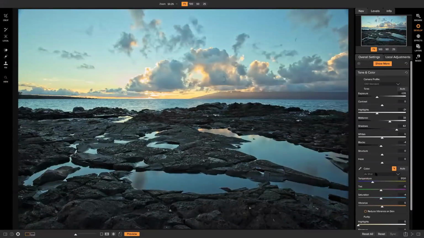Myself, I prefer to use this eyedropper and just find a nice neutral gray spot, white or gray around there, and I'll just click that. And if I do need to do any kind of further corrections, I'll just adjust this slider a little bit, maybe to warm it up a tad. It kind of did a perfect job at first, so I'll just leave that there.